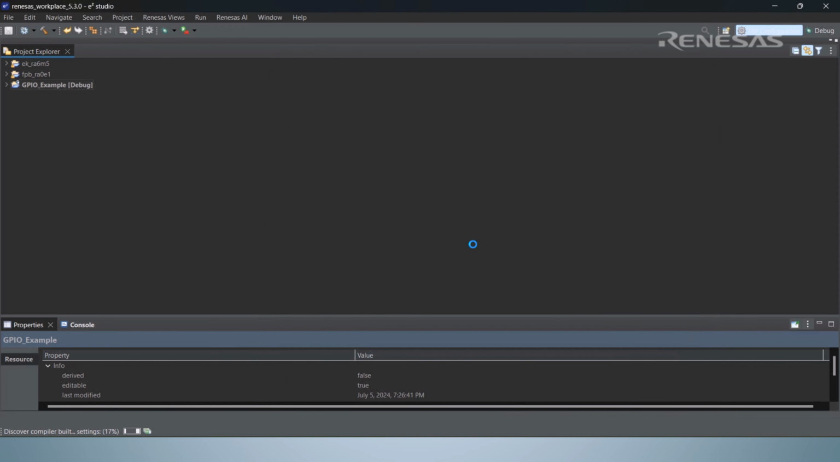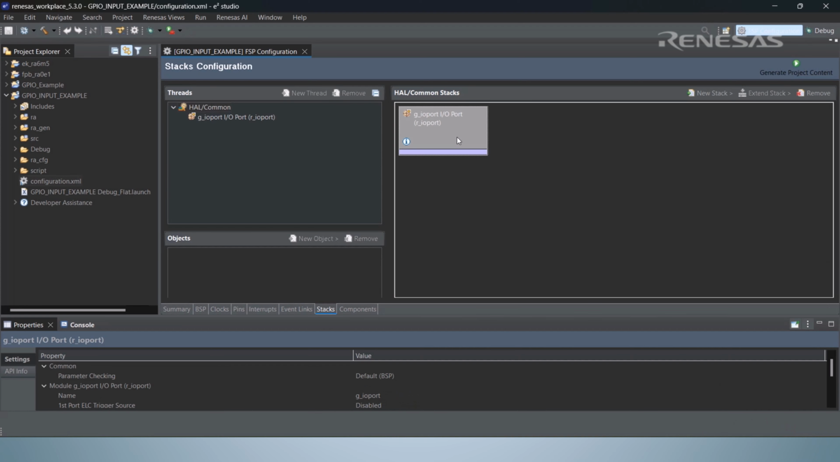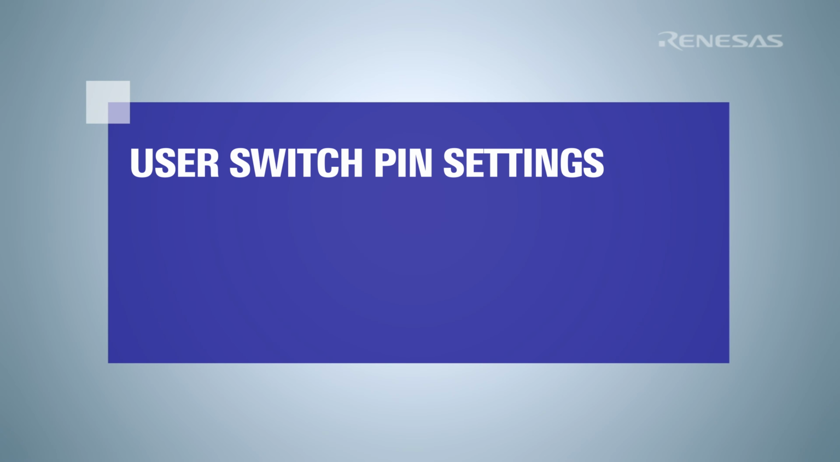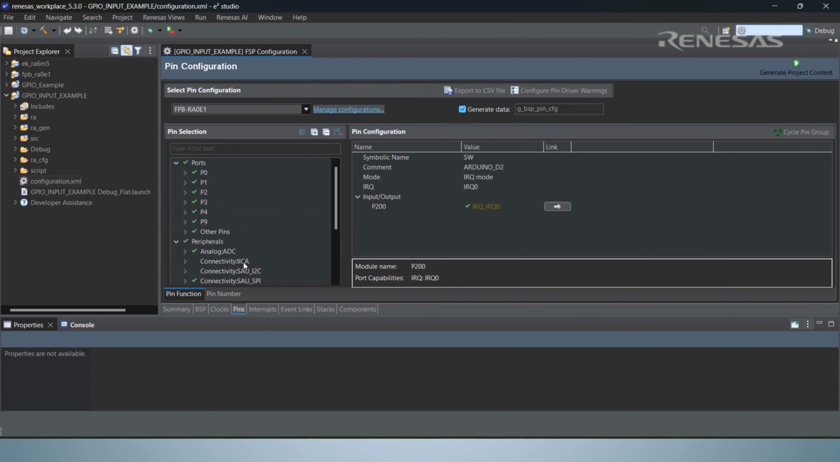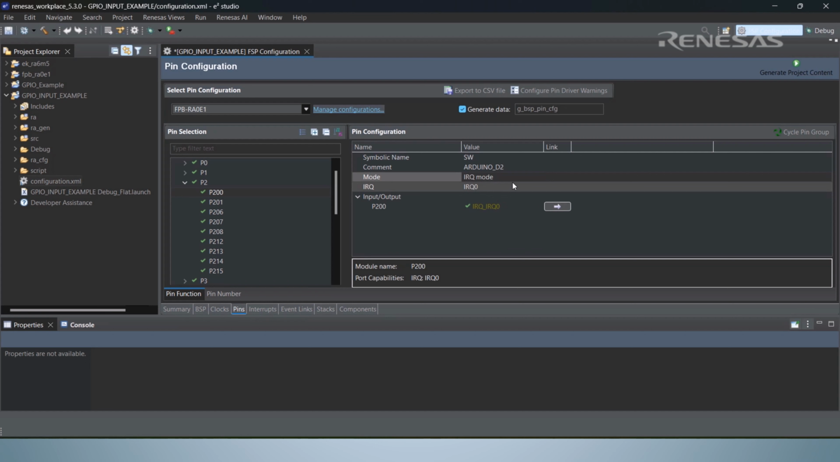e2 studio will initialize the default pin stack for the FPB-RA0E1 board. We need to modify the default setting for P200 to use it as a GPIO input pin. In the Pins tab, click on P2, then click on P200. By default, it's configured as an interrupt pin. We need to modify some settings to use this pin as GPIO input.